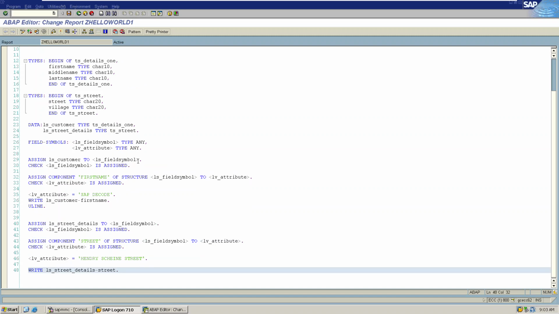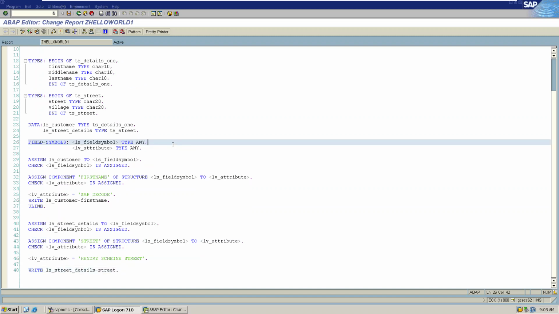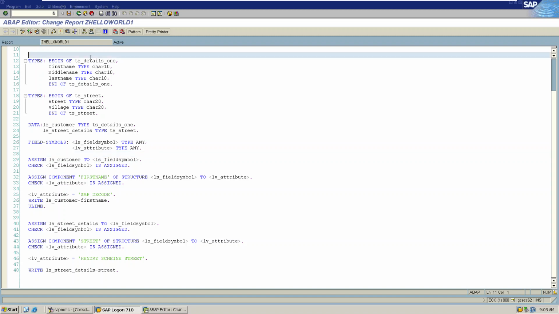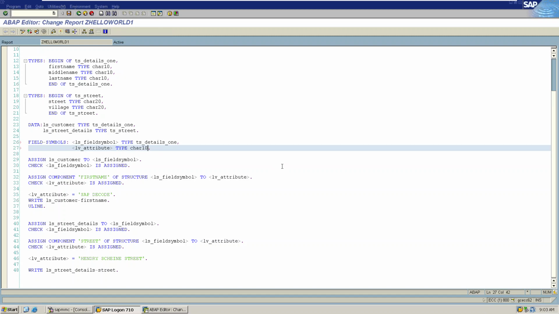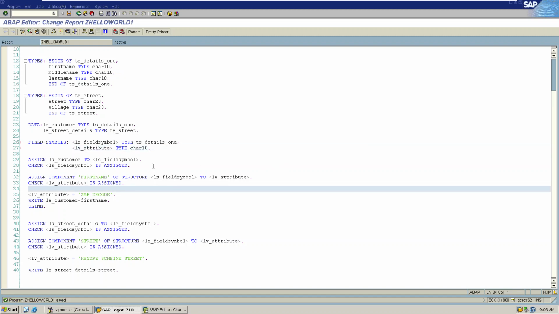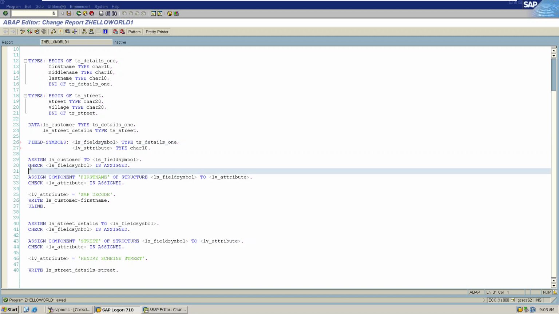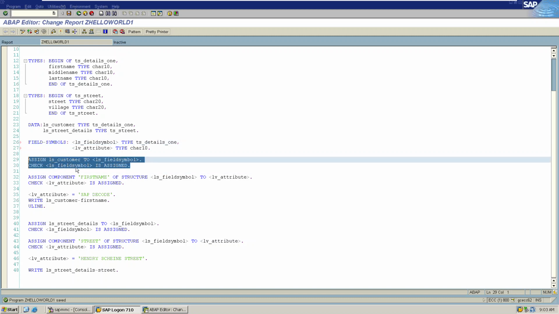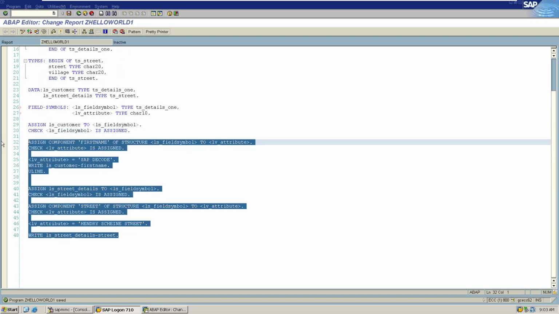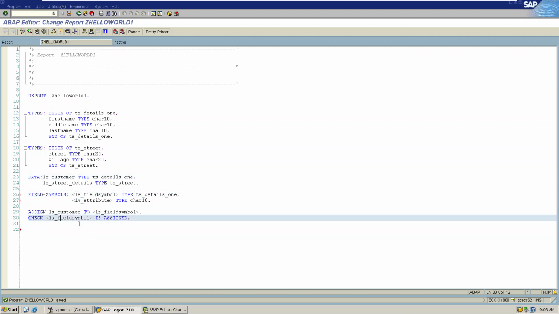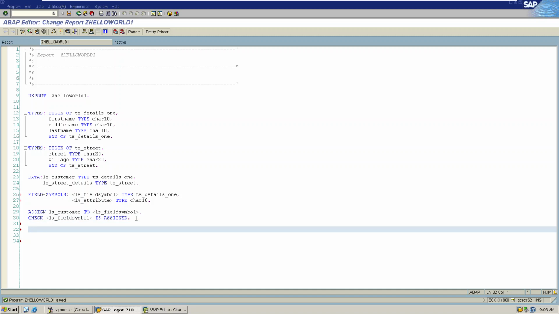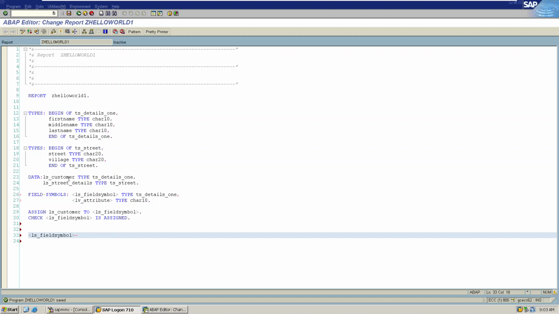And this is an example for type any. Suppose you have assigned a specific type to the field symbol, and this statement would be the same. Here you are assigning this ls customer to the field symbol, and then you can directly access the attribute of a field symbol by using a hyphen statement.